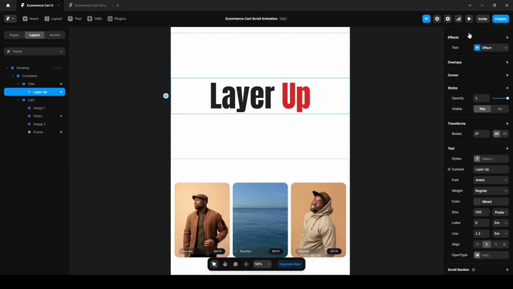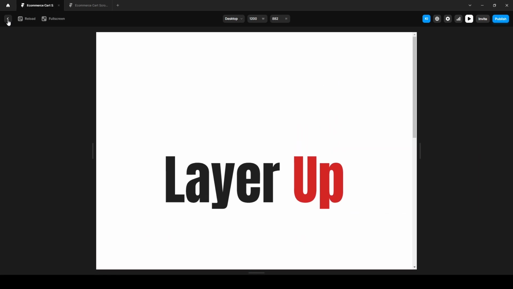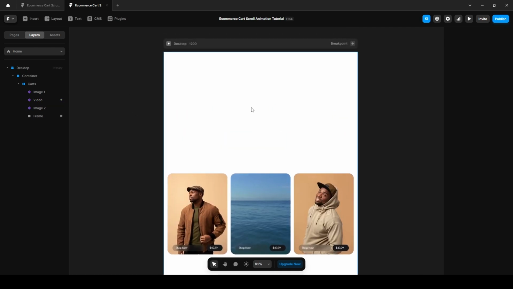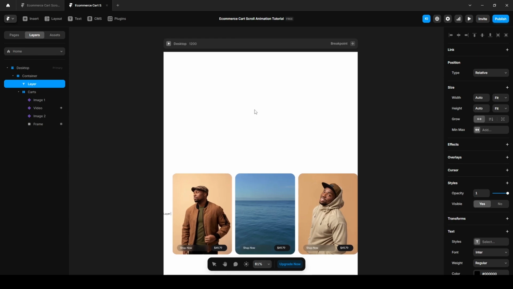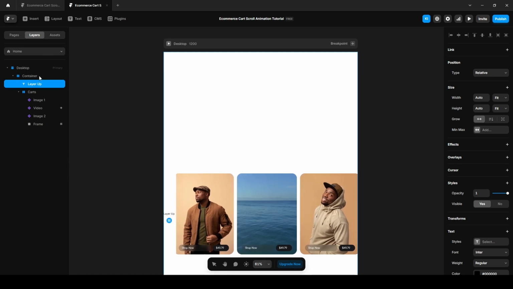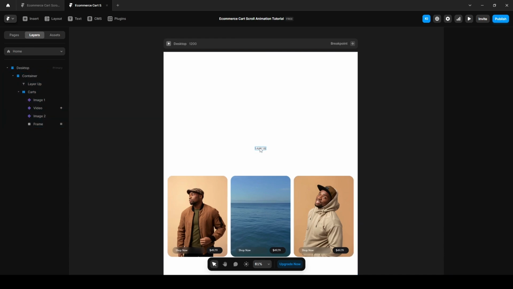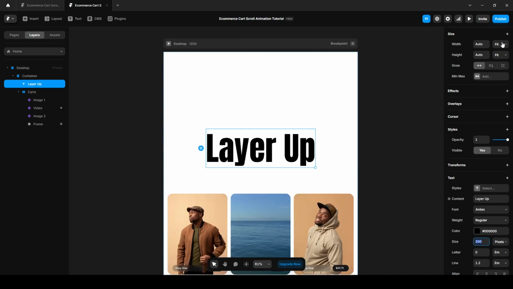Now the last thing we have to do is adding this text. It's actually pretty simple to do this. Press T on your keyboard and type the text, layer up, click this container and set the direction vertical. Now click this text again and change the font to Anton. Increase the height to 200 pixels and make it fill.